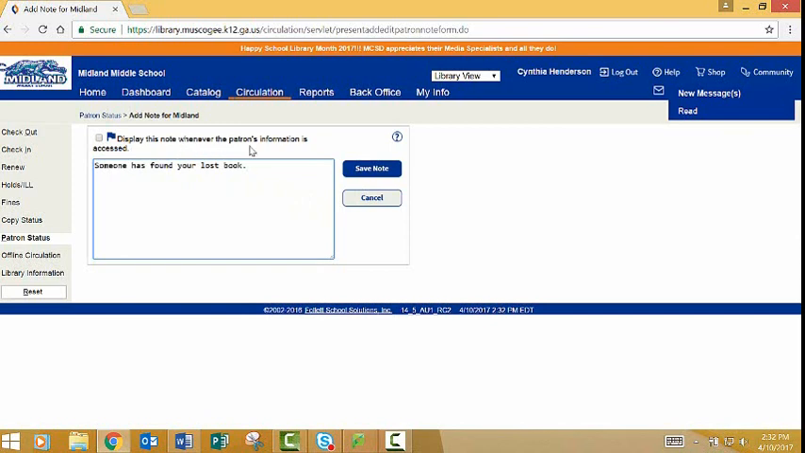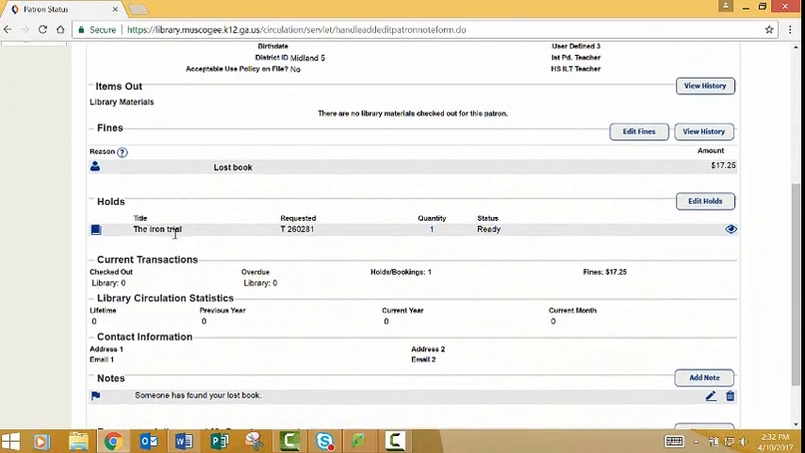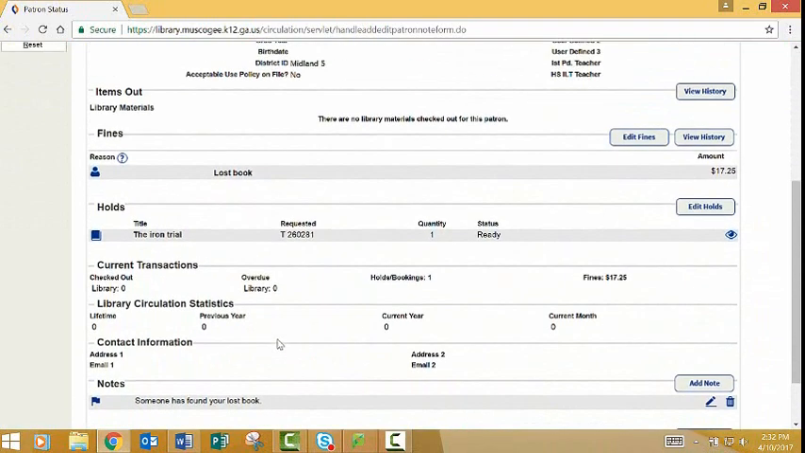Display this note whenever the patron's information is accessed. So I want to go ahead and click that so that whenever he does log in, he's going to see it, and then whenever I do notice his information, it's going to show up for me as well. So I'm going to go ahead and hit save note. And as I scroll down, I notice here's the lost book, here's his hold that he had, and then someone has found your lost book for a note for him.